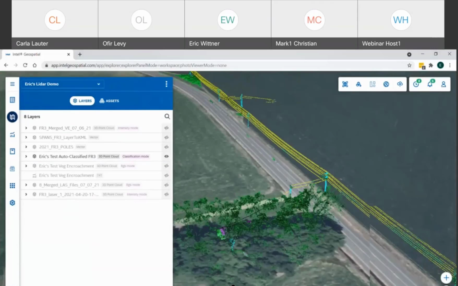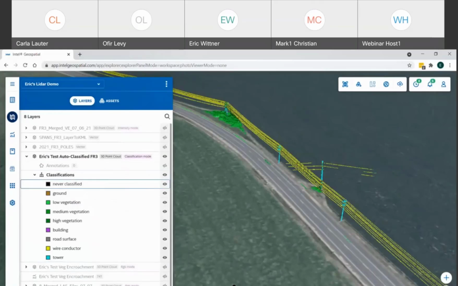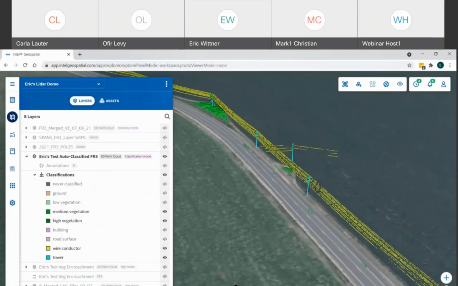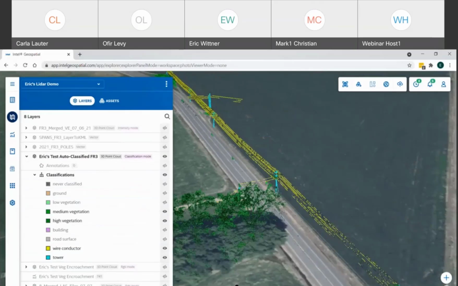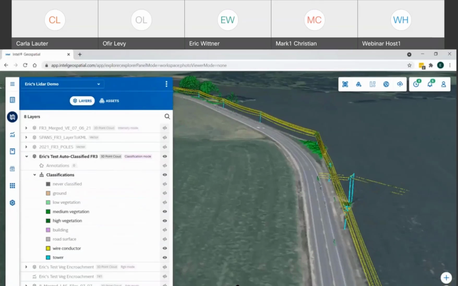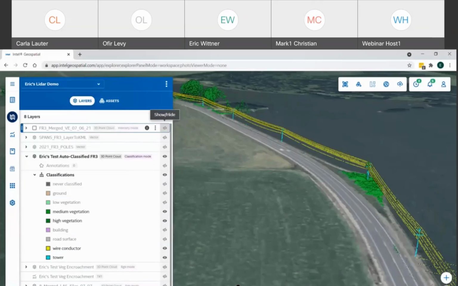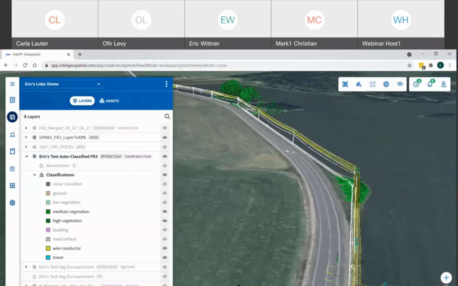So here we see the classified LiDAR. We can see it's pulled out the electrical spans, the poles, the low, medium, and high vegetation, the ground, the buildings, right? We can expand the LiDAR layer, turn off specific classes that we're not interested in seeing, and just focus on the classes that we're interested in. In this case, medium vegetation, high vegetation, the conductors for the electrical system, and the towers. And see visually, of course, where there potentially might be encroachment or conflict.